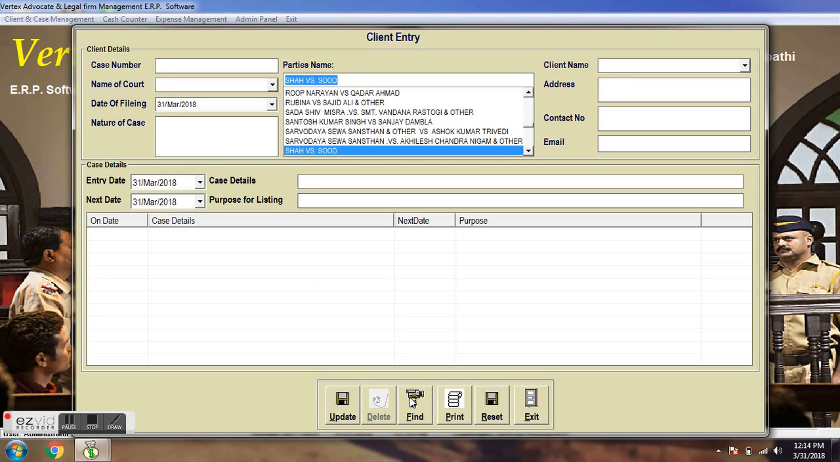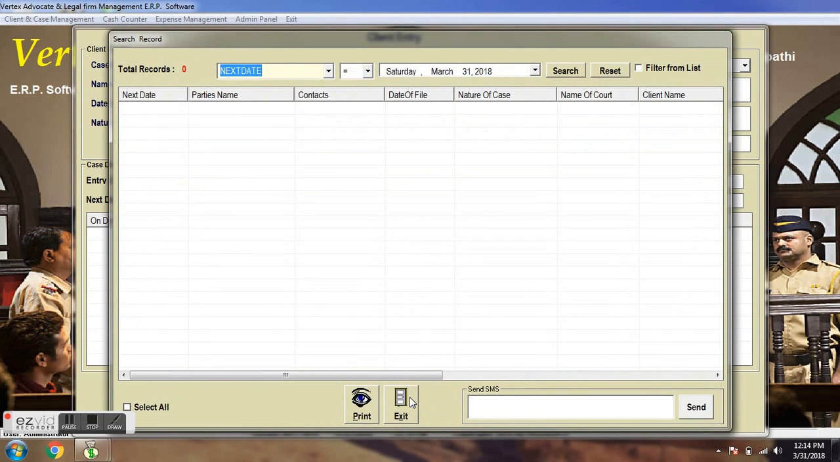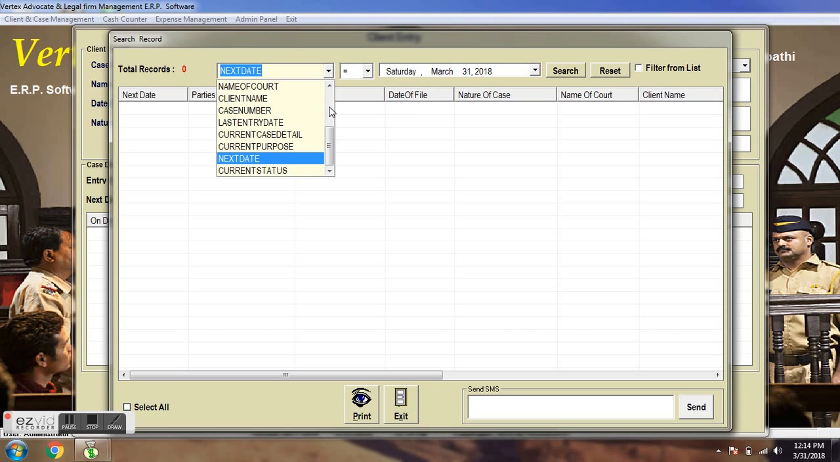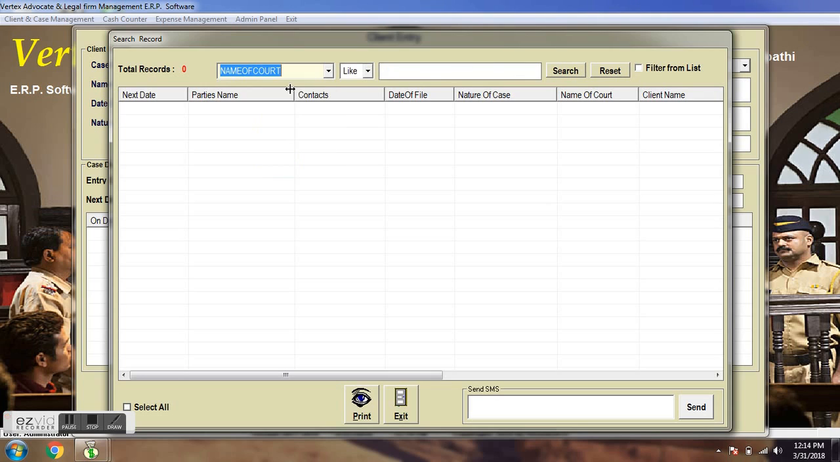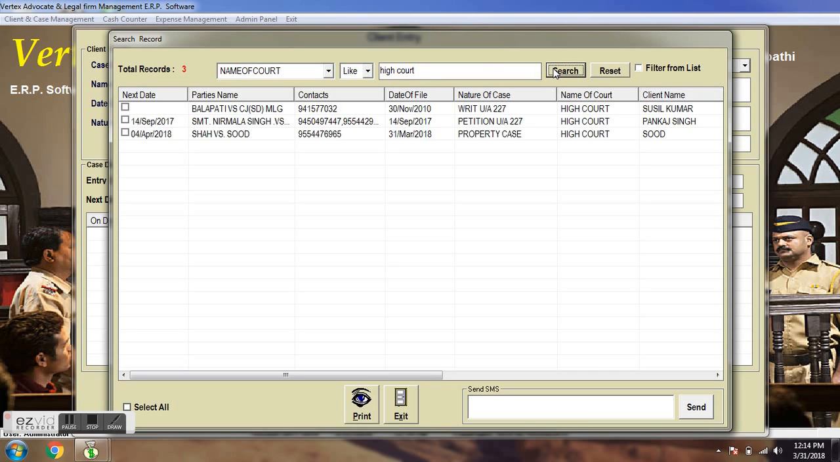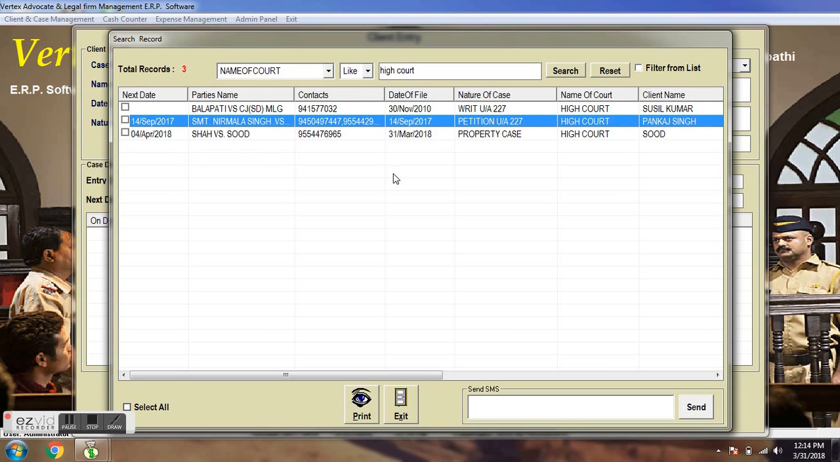Also, we have a find button here. From here, you can find all your details about all your clients. This is the search box. Here we have different modes from which you can search your client details. Here I am selecting name of court, entering High Court. Click on search. All the clients of the High Court are appearing.